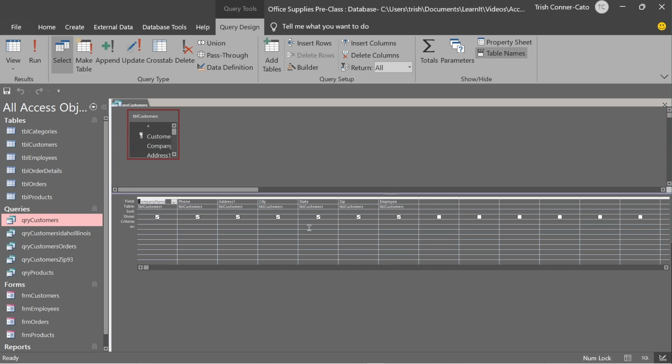So we're going to do this for a state, right? We already have a query for customers from Idaho and Illinois. We're going to do another one for California and Oregon. So for state, in the criteria field, I'm going to type CA space and then the word or, space, and then OR for Oregon. So California or Oregon. That's what we're putting in the state criteria field.